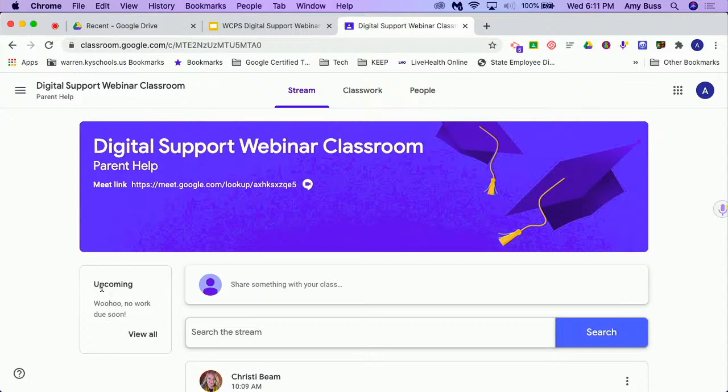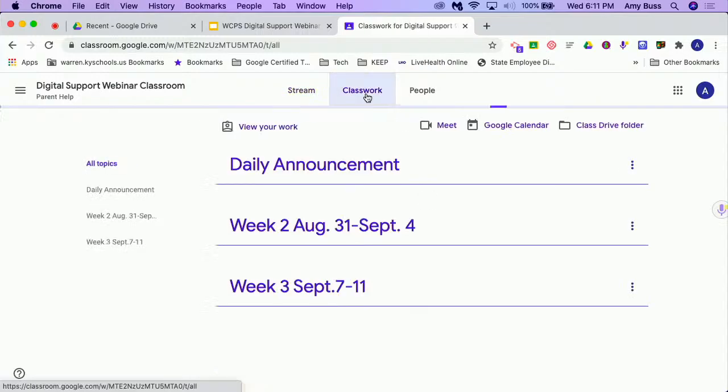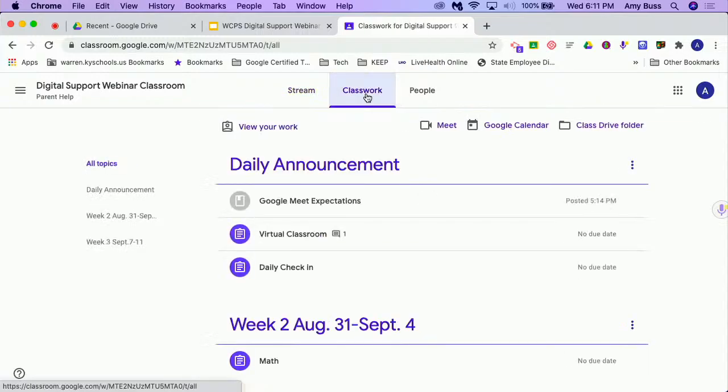Also on the left, it says upcoming. It shows that I don't have any upcoming assignments due, but that's just a visual for your child to know what's due next if the teacher has posted due dates. Up here at the top, I'm going to go on to the classwork tab. And on the classwork tab is where your child will receive all of their assignments or classwork.